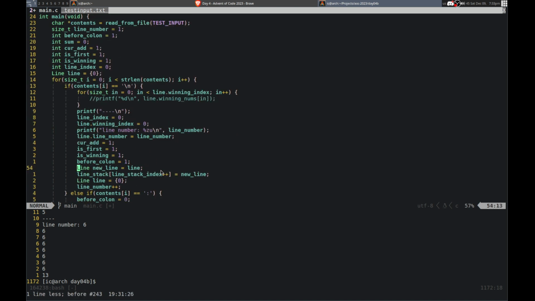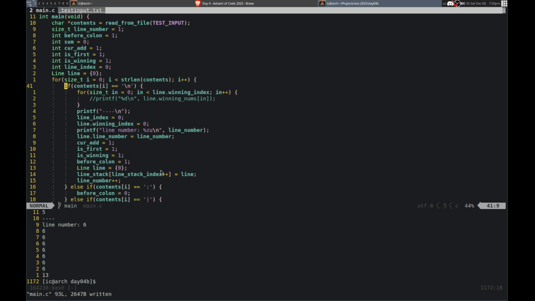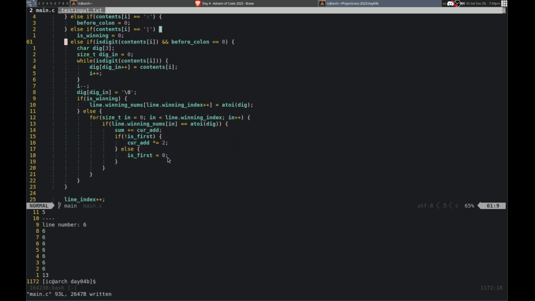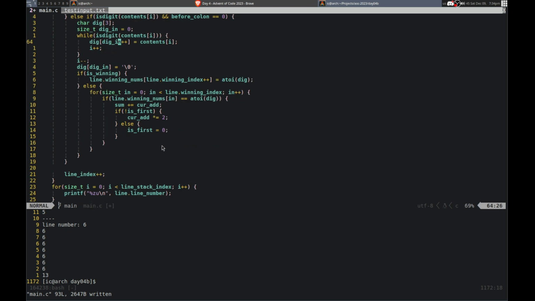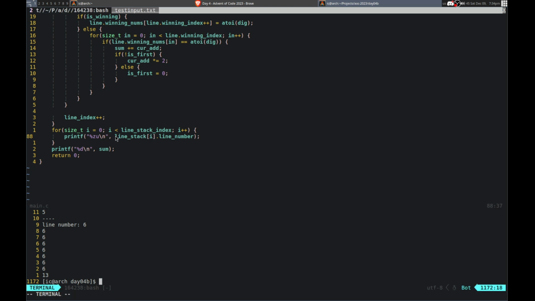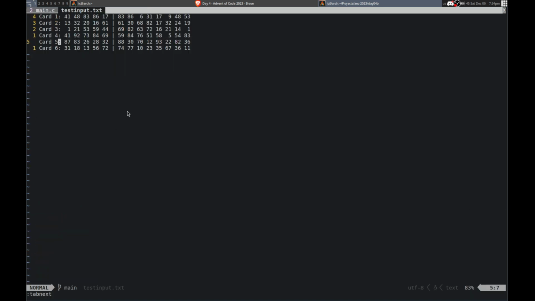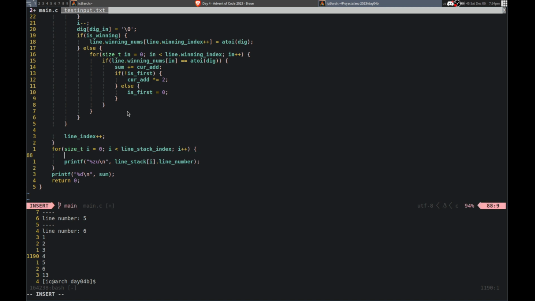Alright, let me undo some things. That's actually fun to say. Yeah, so I don't need this. I was printing out this, but I really want to do line stack. Okay. Yep, that is a thing that I did. Alright, and now it is right. Okay, so it was right the whole time, just printing out the wrong value. Okay. Yeah, so now I can print that. So the line numbers are all right. It should be 1 through 6. That is correct. And then I want to actually print all the winning numbers.